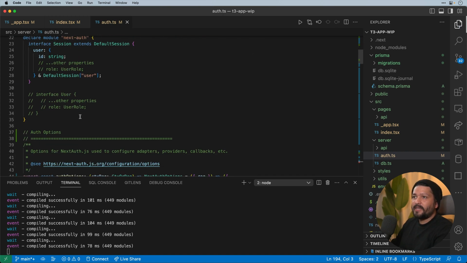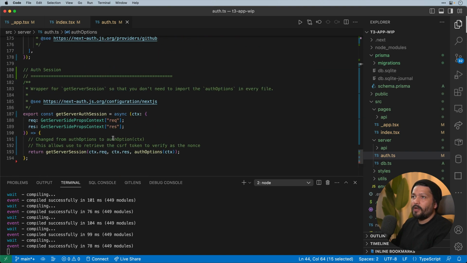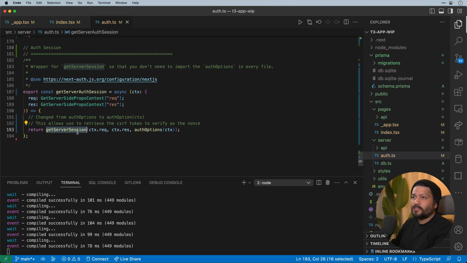You'll notice that the types haven't changed. The auth options is where the majority of changes have been made. You'll notice that now it's a function which accepts a context or a request and then returns the NextAuth options. And we can see that the biggest change at the bottom here is that now our getServerSession is returning the options as a function and passes the context to it to be able to read certain data that we need from the headers.